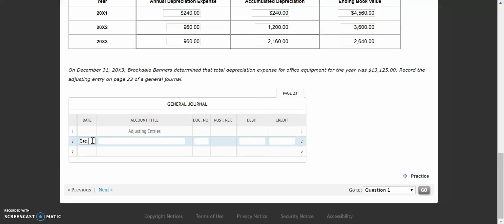So we're going to put December 31st because that's the day that we're doing adjusting entries. And remember, the account that gets the debit in this situation is depreciation expense hyphen office equipment. We do not need a document number, remember, because adjusting entries, that serves as our document number. And then the debit amount is simply the $13,125.